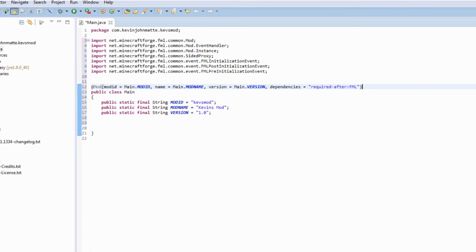The parameters for the mod annotation are the mod ID, the mod name, the mod version, and its dependencies. In the dependencies, you can tell Forge if your mod is dependent on other mods. In this case, we simply give the FML mod as the dependency, which tells Forge that the only dependency your mod has is the Forge plugin itself.